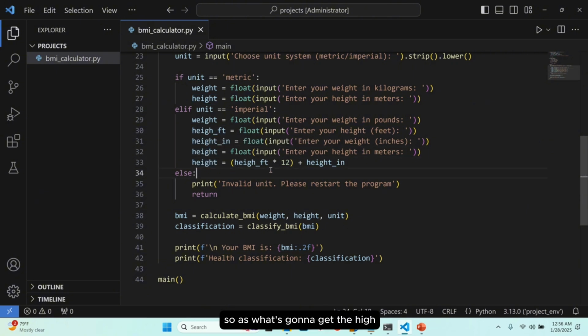So we're also going to get the height. No, this shouldn't be here. This shouldn't be here at all. Yeah, that was a mistake.